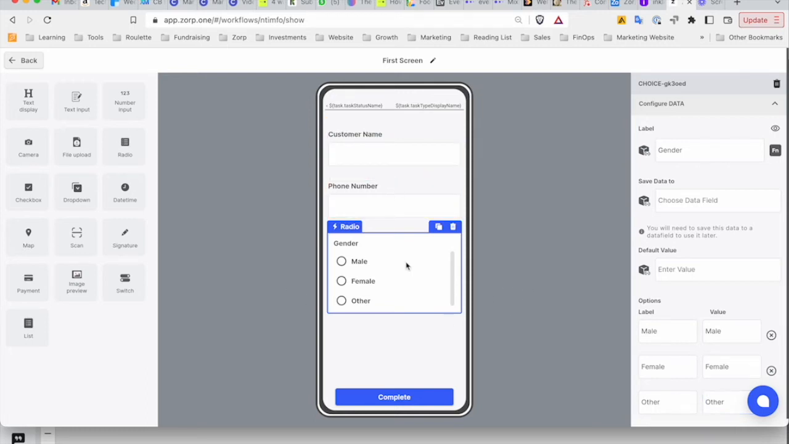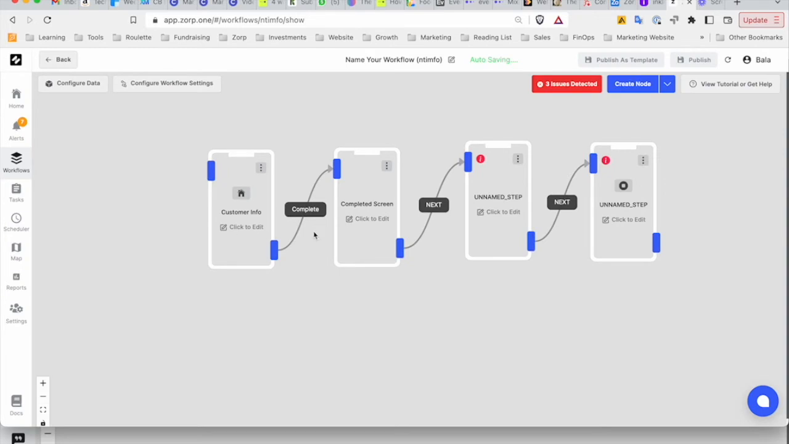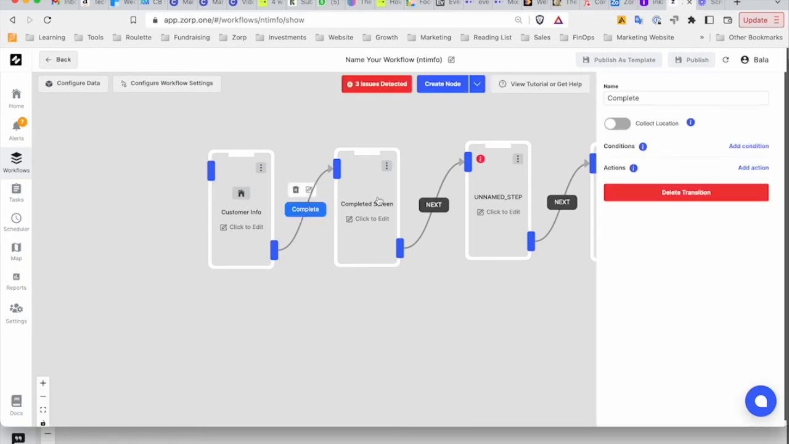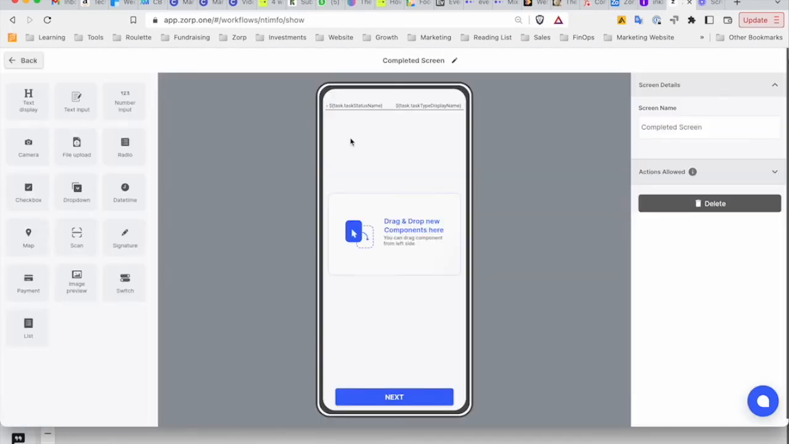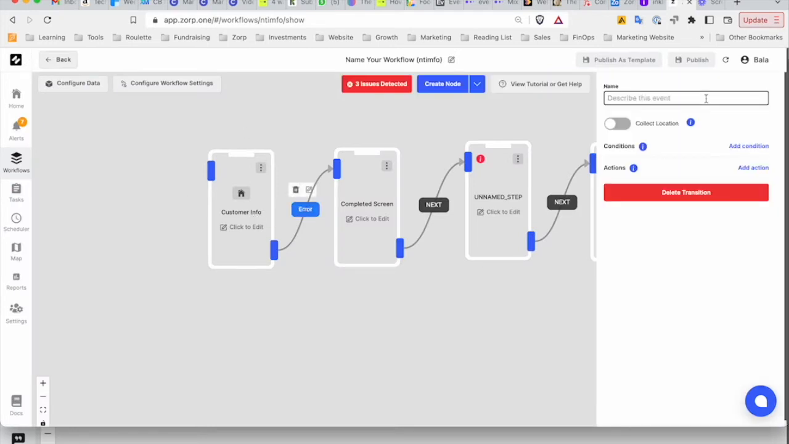Alright, our first screen is ready. We'll name the screen customer info. So the next screen is the document collection screen. We'll rename the CTA from complete to collect documents.